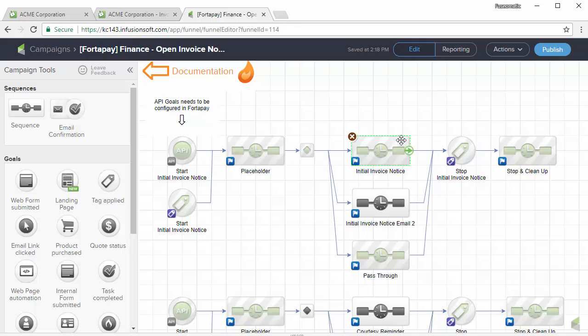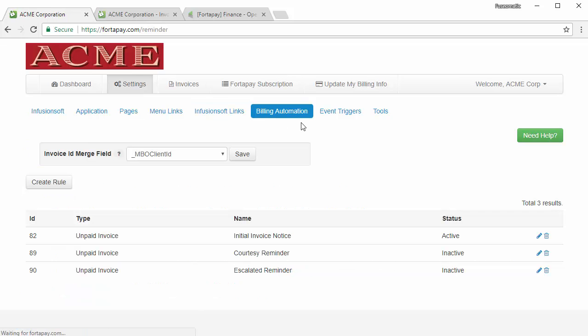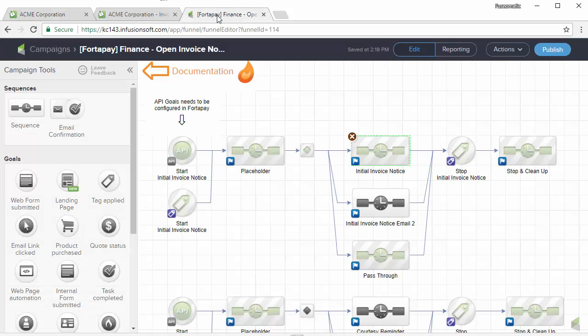So that's all that's needed for sending out an invoice. And every time that there's a new open invoice, that automation rule that we set up in Fortapay will find that invoice and send out a notice, and the customer will get an email with a link to their invoice.